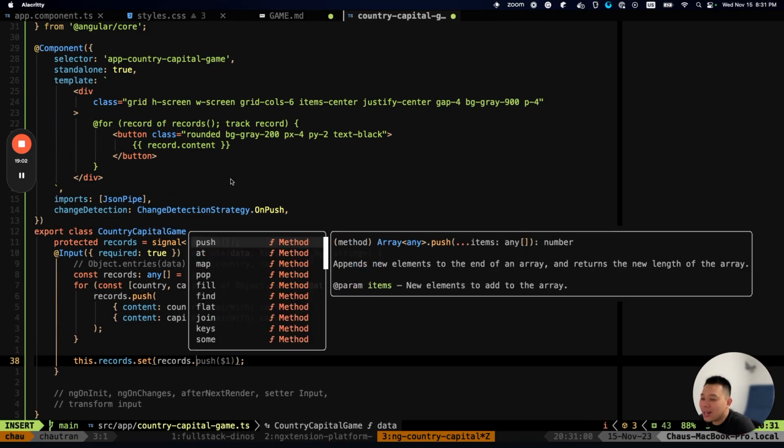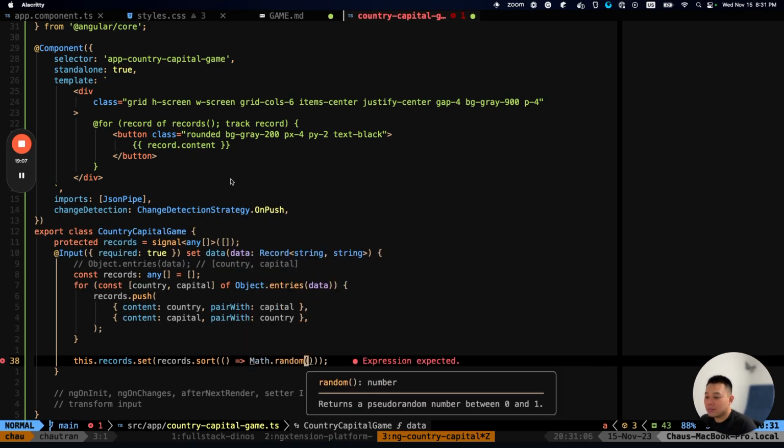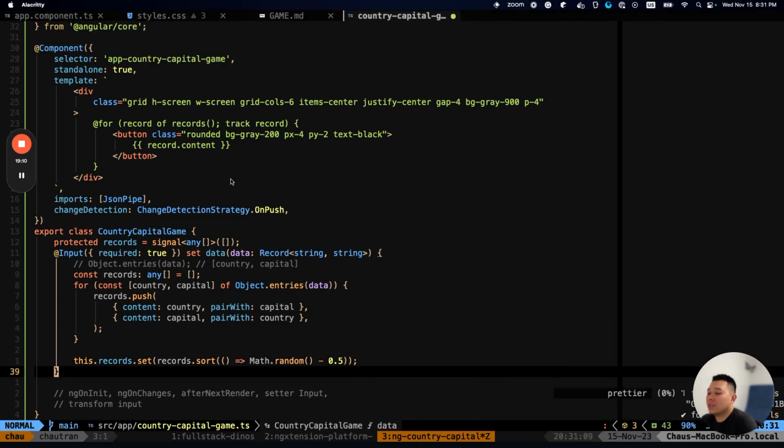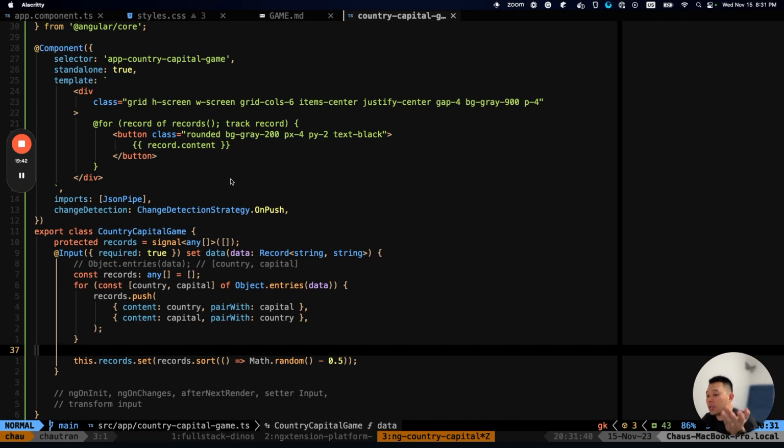The naive way to randomize something is to use the sort method, and then you can return Math.random() minus 0.5. The sort compare function expects a negative number, a positive number, or 0, to decide whether to switch places or keep the order as is. Math.random() minus 0.5 gives you exactly that. It can be 0, negative, or positive, at random. So that is what we want to do.